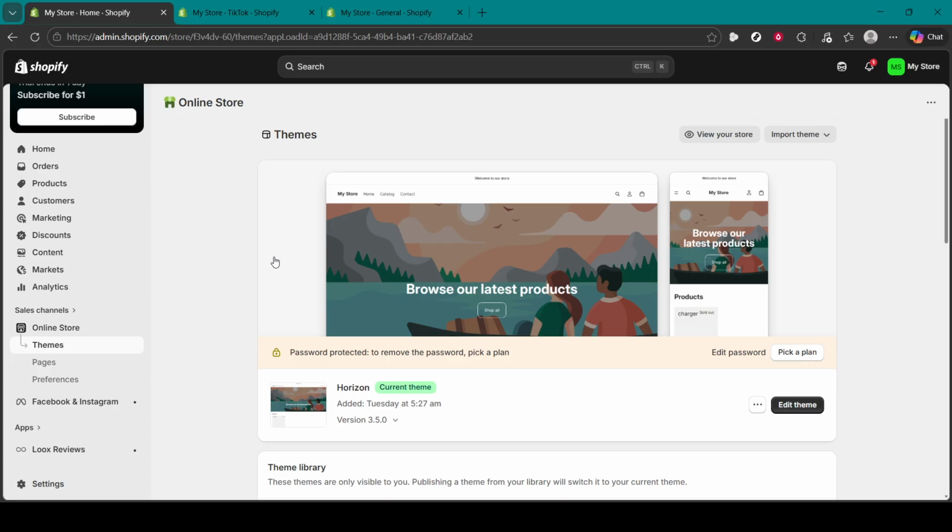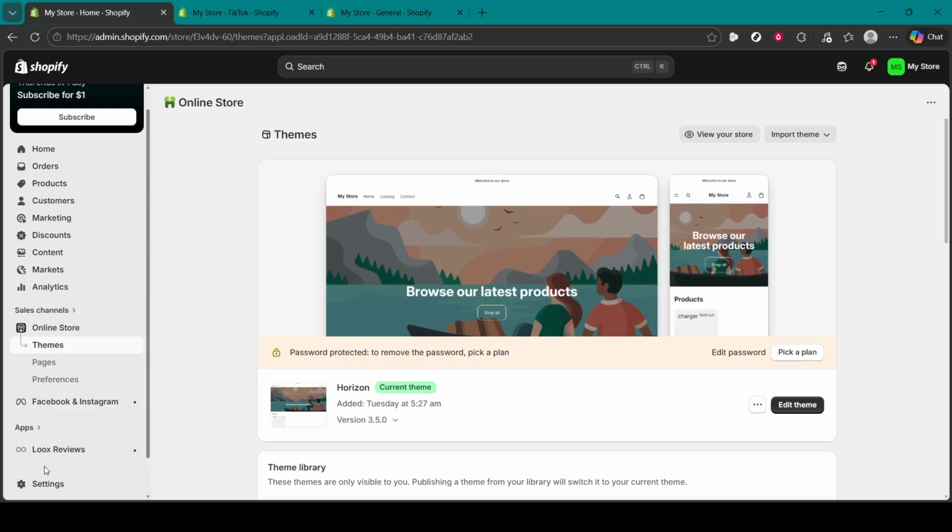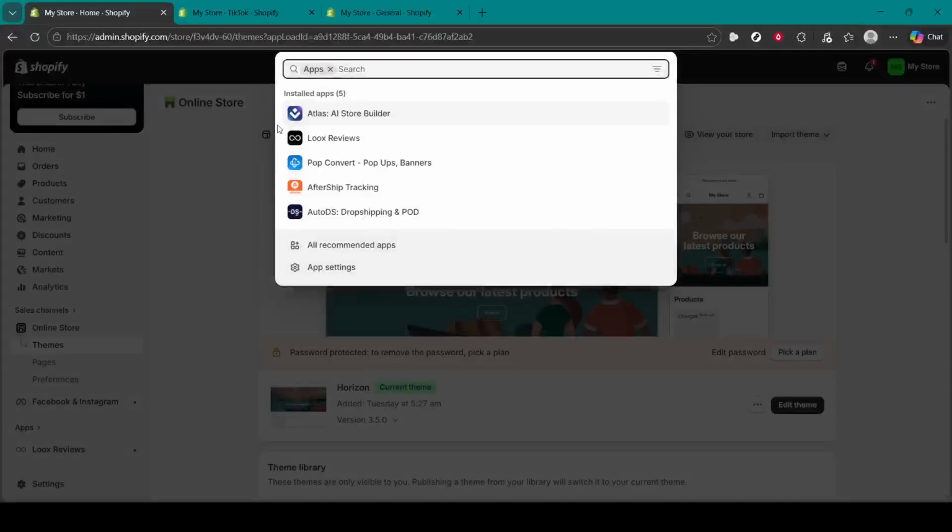Make sure you're logged into the correct store and that you have permission to install apps. Having a stable internet connection and a payment method set up in Shopify will also save you time later.